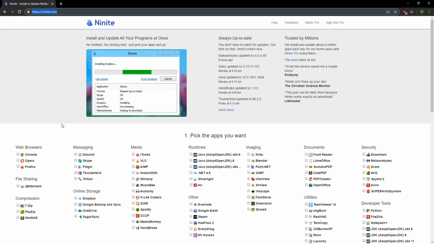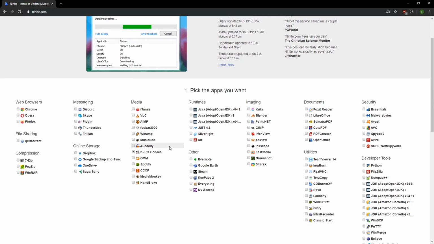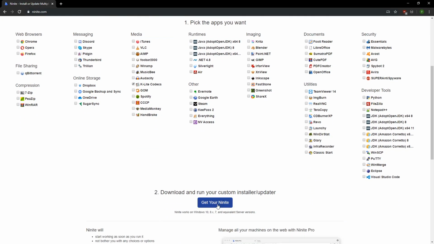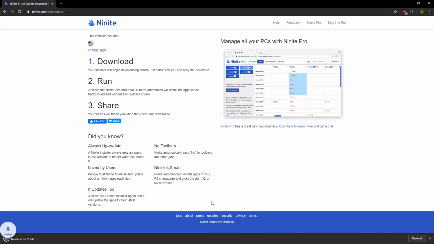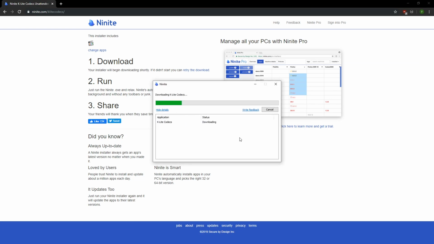So head over to ninite.com, scroll down, find K-Lite Codec Pack, check the box, scroll down more, and then click Get Ninite. It'll download Ninite's installer, and then double-click it. What it's going to do is download the codecs through K-Lite's servers. Once it's finished installing, your computer and a bunch of other programs are going to be able to read more file types.